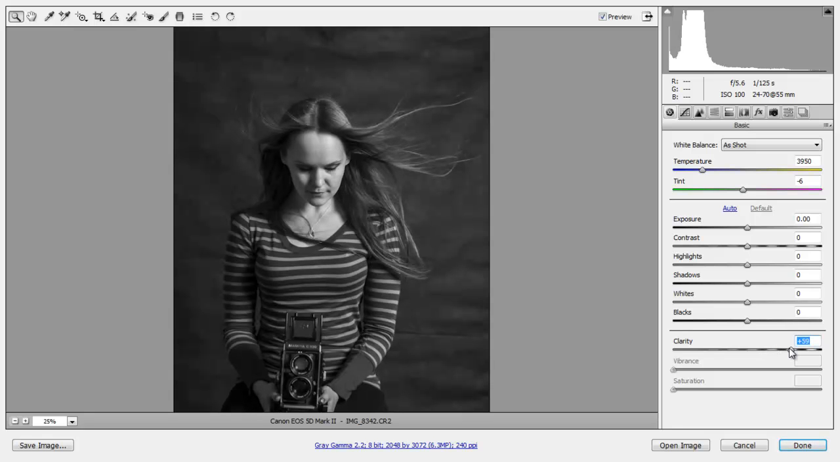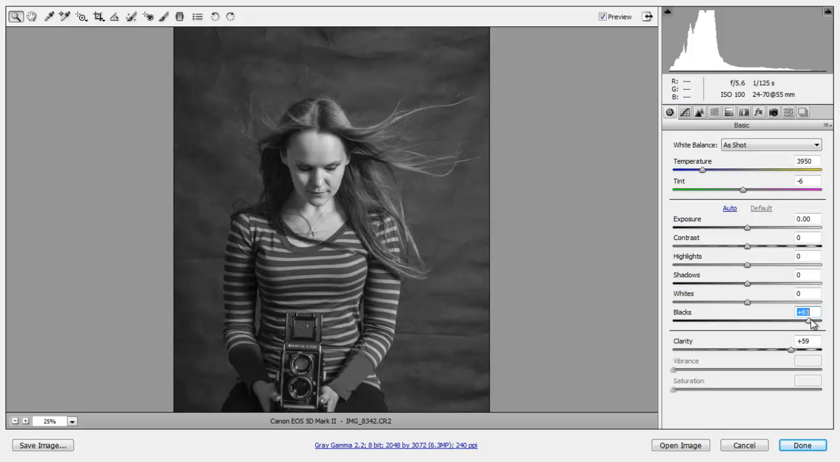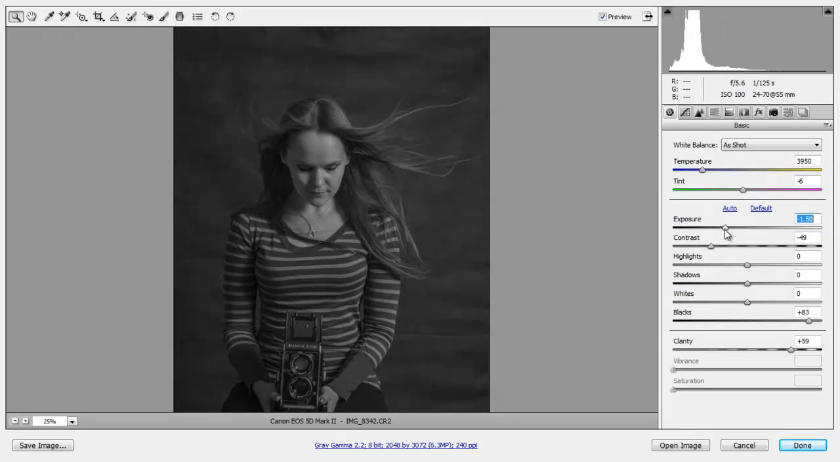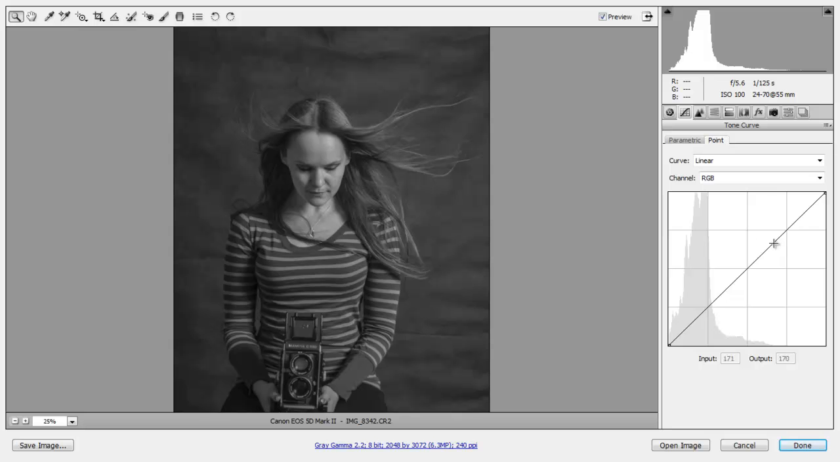And this is going to make my image pop a little bit more. Then I want to take out some blacks so I can make this image really flat. I'll take some contrast out as well, and then I'm going to make it a lot darker. The great thing is that we have curves right here, so I'm going to mess with my curves as well.